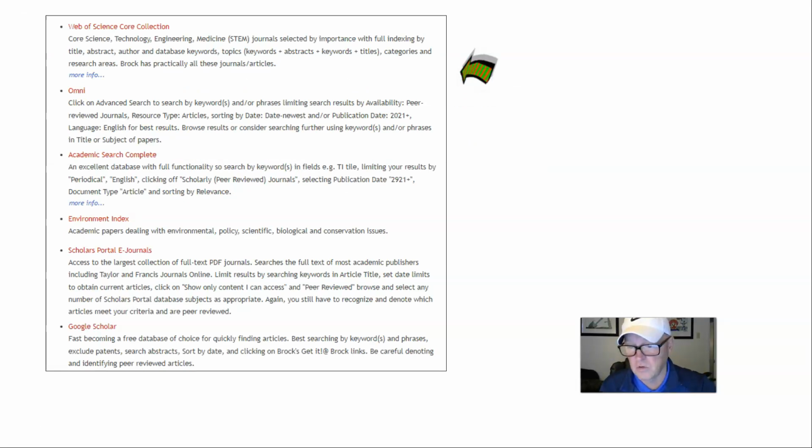We'll start from the bottom. Google Scholar, you've maybe used before. It's an open database, but opened in the Brock IP domain. It gives you links to resources that we have. Quick and dirty, but it's pretty blunt. Scholars Portal eJournal databases are journal databases that are in other sources as well. The neat thing about this database is you can search for words in the articles, not just about the articles.